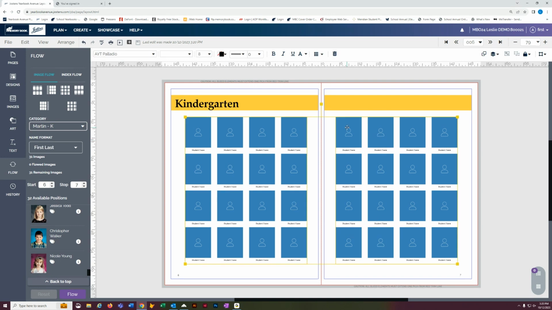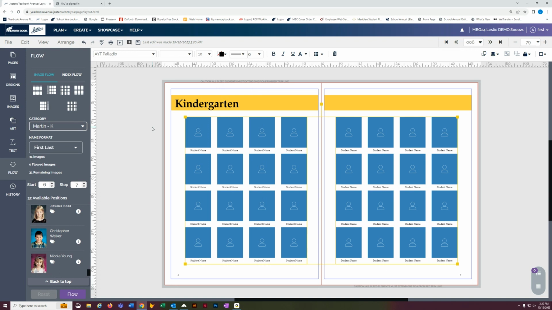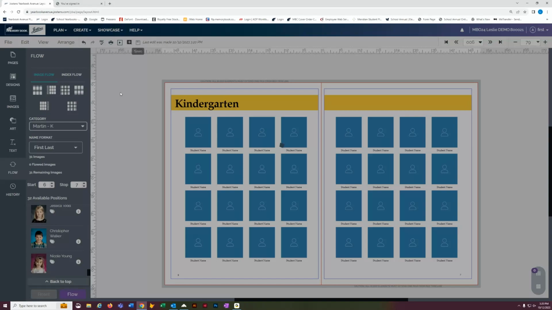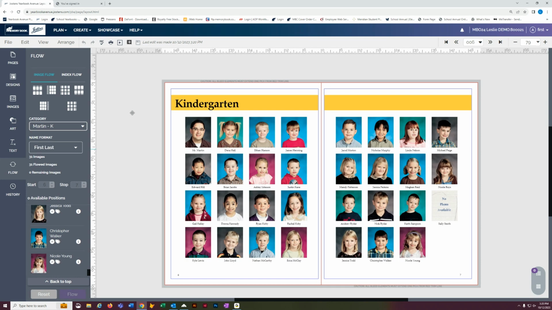And I'm going to adjust the text size underneath the pictures a little bit. Save again. I've got Martin K, first, last, 31. I'm going to flow on 6 and 7. I'm going to click flow. And there they go over onto the page.